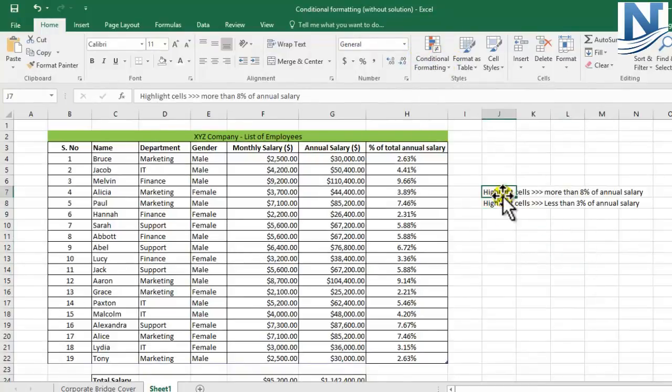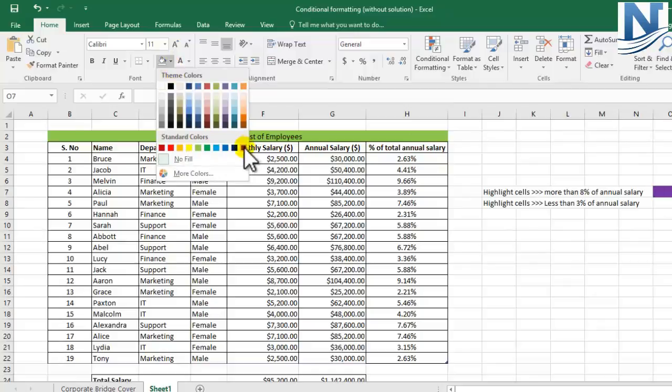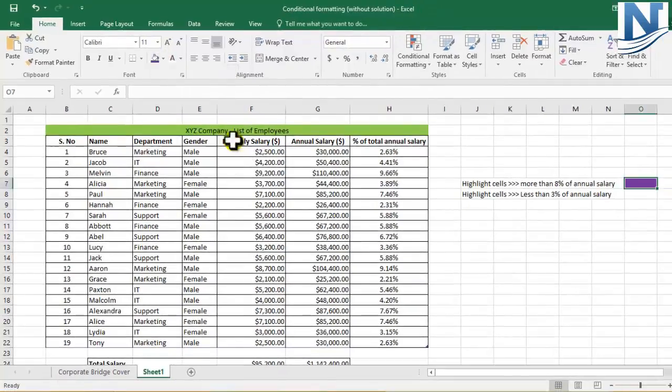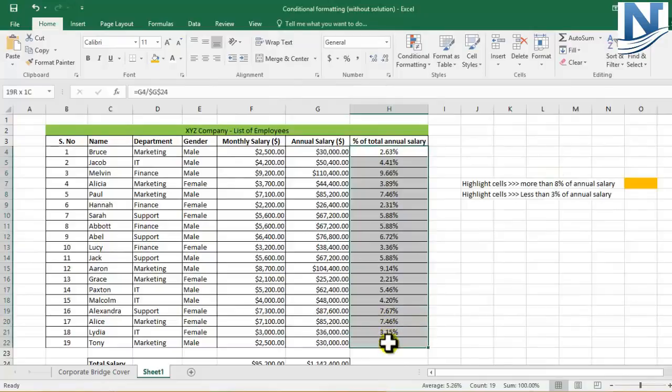So let's first highlight the cells which have more than 8% of annual salary. Let's decide one color for this. Let's say, can we select purple? Okay, we are selecting purple for this. And now let's go to conditional formatting. I'll select the cells. Okay, I've selected wherever I want to apply the conditional formatting.